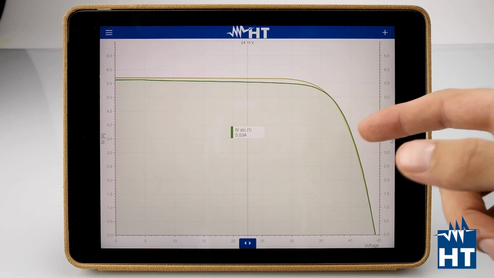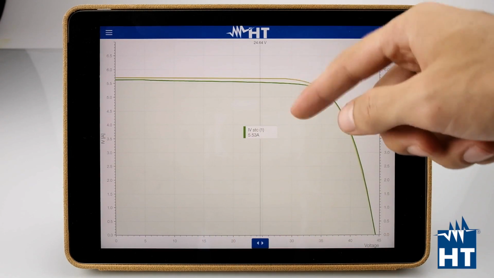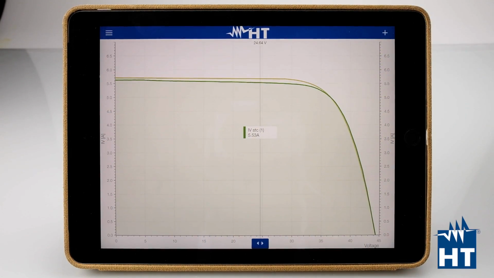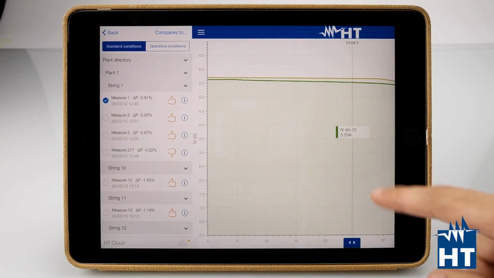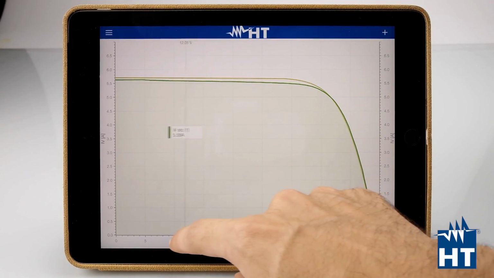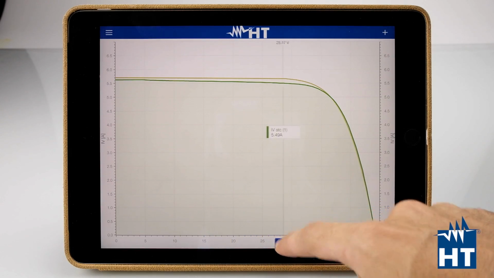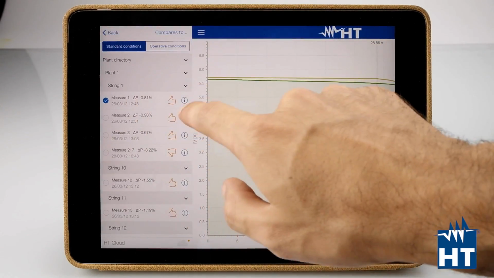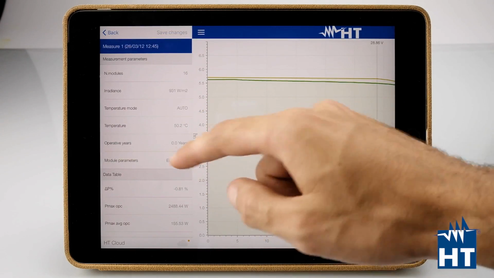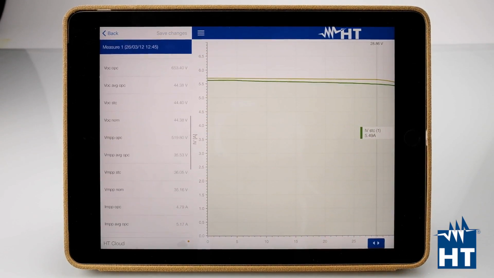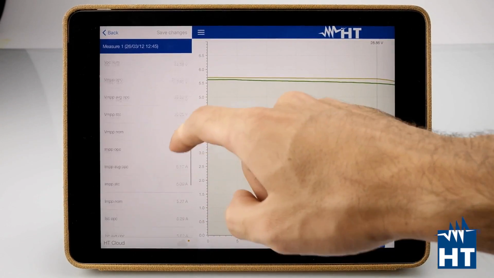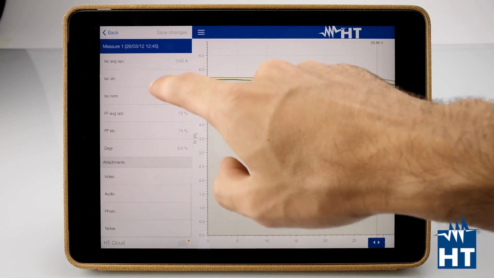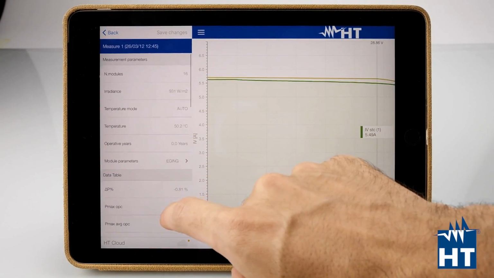As you can see, here we have some delta, some difference, and we can find some values, even here, for example, where we move the cursor. And then we can also press I, like info. And here we have all the data about the measure. It's really a lot of stuff here.